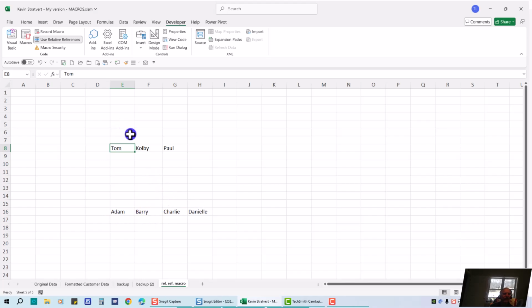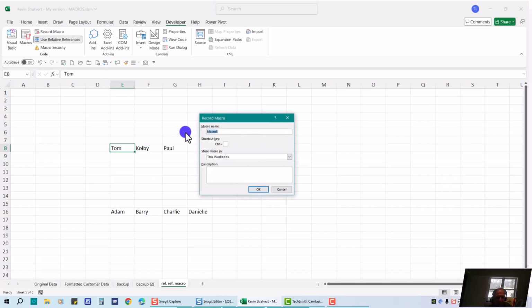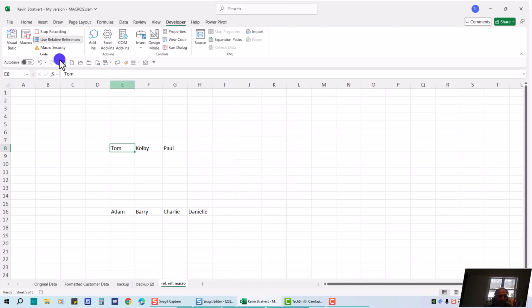Okay, so remember we have to record the macro. So I click the Record Macro button. I'm going to call this one Relative Reference Test. I'm going to put a description in: Format cells regarding relative reference. And I click OK. I am recording the macro right now.